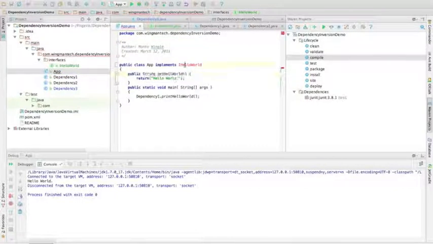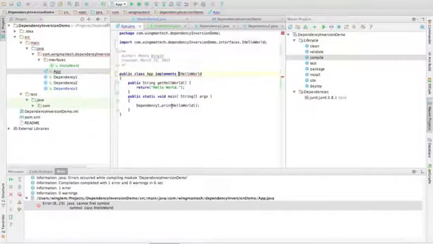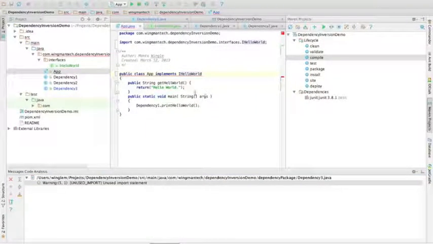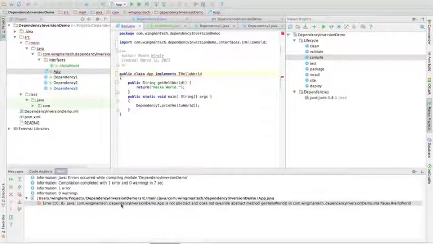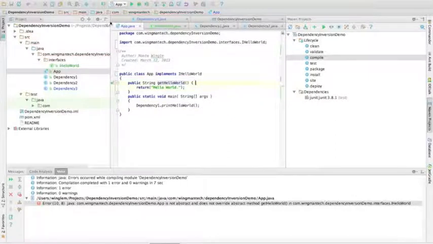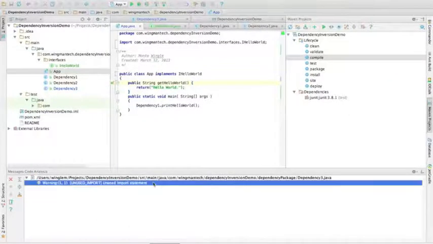App implements getHelloWorld from the iHelloWorld interface. Let's rebuild this, and this should go to green, I'm expecting. Oh yeah, you gotta import it. Let me build that again. Live programming for you. And dependency 3 now has an unused import.